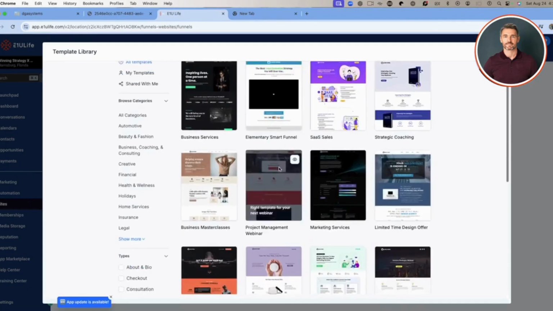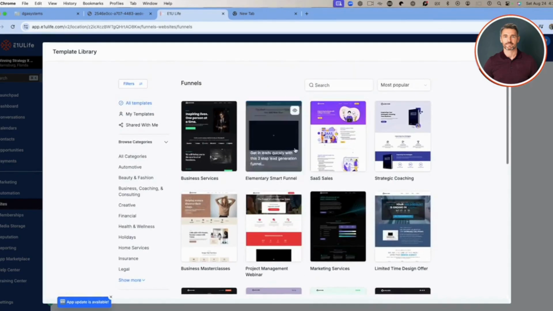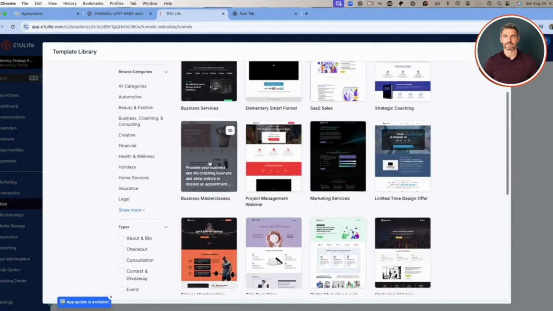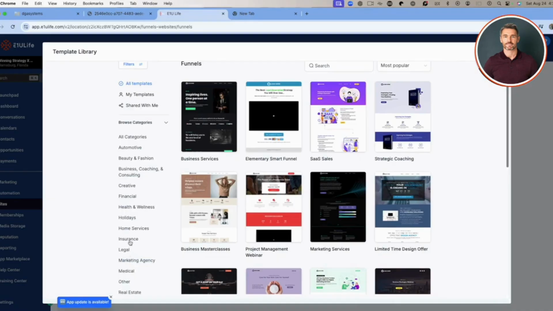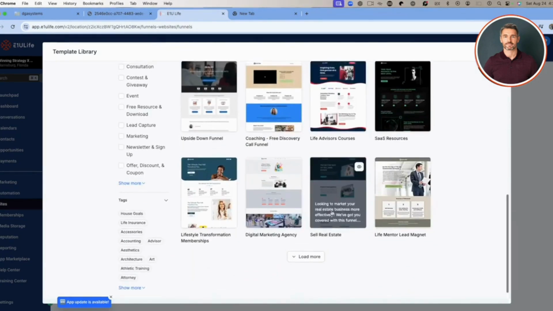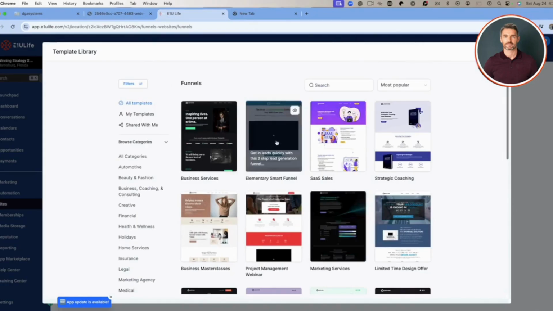Here are some multi-step funnels, right? And as I look at them, I can look at any of these categories, from legal to insurance, holiday, creative, consulting, automotive, whatever it may be. But I like something simple. I don't like a lot of fancy colors and buttons and distractions for people. I like people to get right to the focus, right?